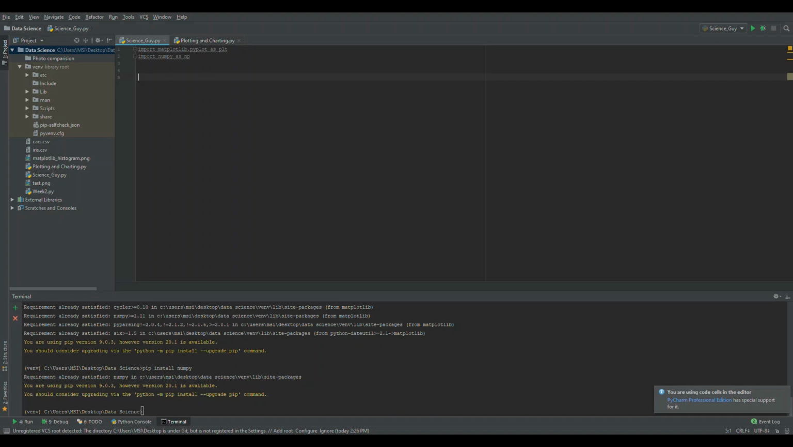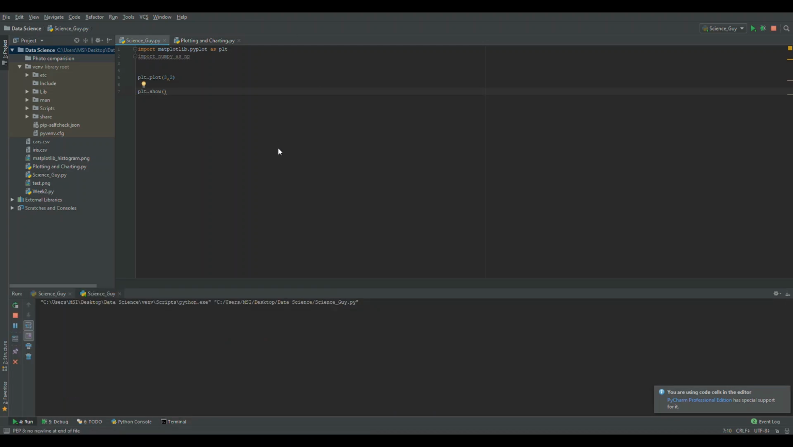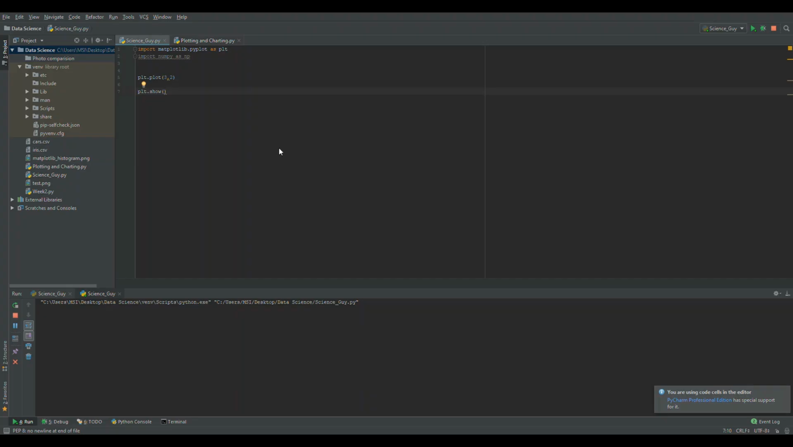For this first attempt, we're only going to use Matplotlib. So we put plt.plot. We put the x-axis and y-axis. And if you want to display the graph, you have to put plt.show and click run. So this will display the graph.